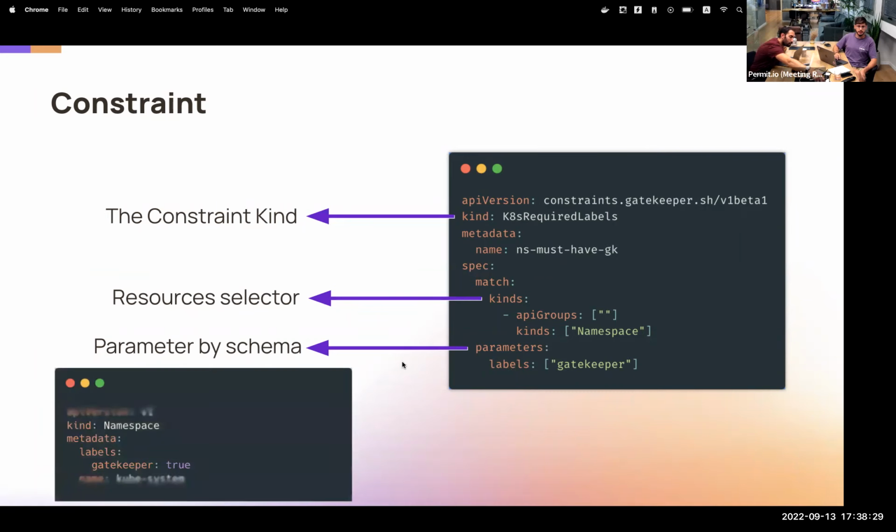It's pretty similar to the example that I showed before, but now we are checking for namespace. So now we have a namespace with the label Gatekeeper. And of course, now the webhook will allow this. Great.